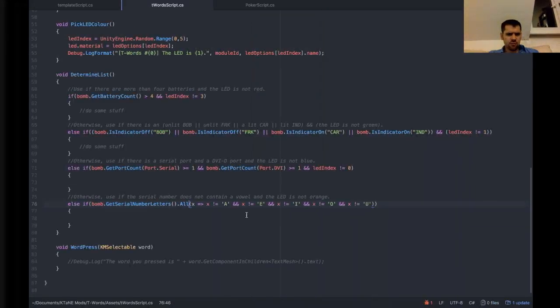Yes, it does want to be all. So it wants to check that all of them are not A, and all of them are not E, and all of them are not I, and all of them are not O, and all of them are not U. And if that is the case, then it will return true.